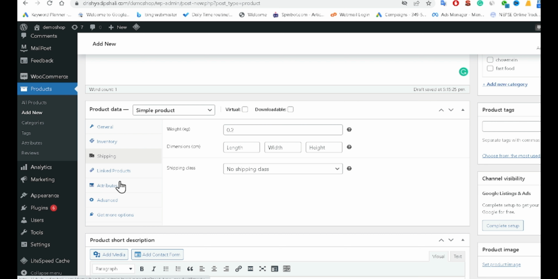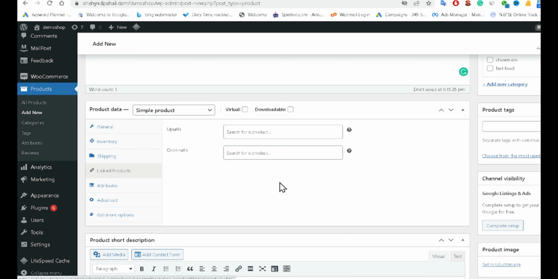After that, you have to click on linked products. In the linked products you can choose the upsells and the cross-sells.